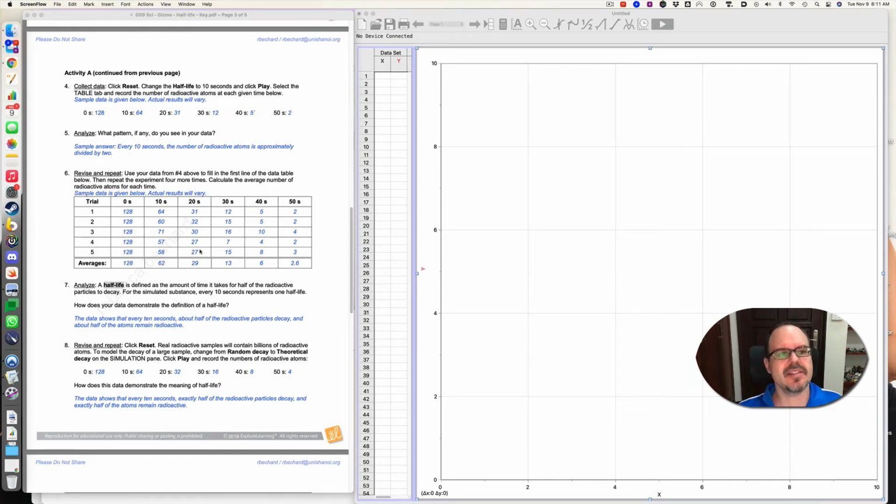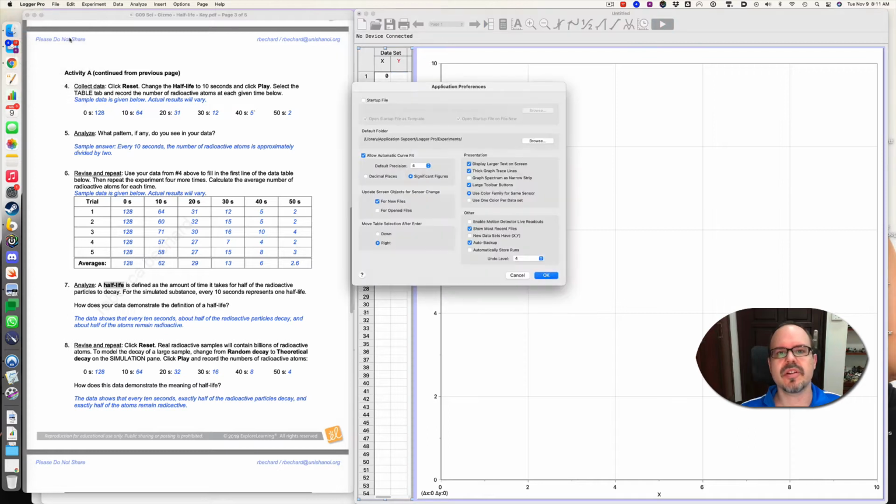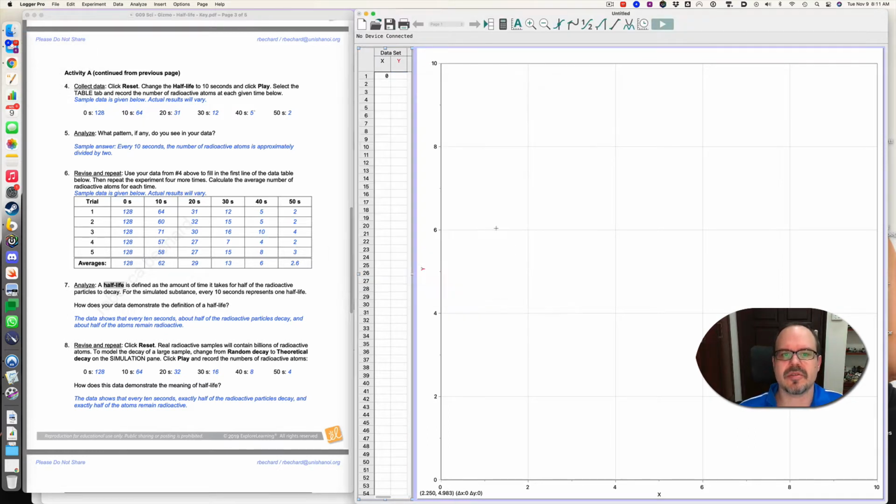Whatever your data is for activity A number 6, make a graph. Or if you want, you can use the exact numbers I have here so your graph looks just like mine. It's your choice. So first off, X is the time. So we have 0. Oh my goodness, preferences. Sorry, you should probably do this too. Afterwards, enter should go down.